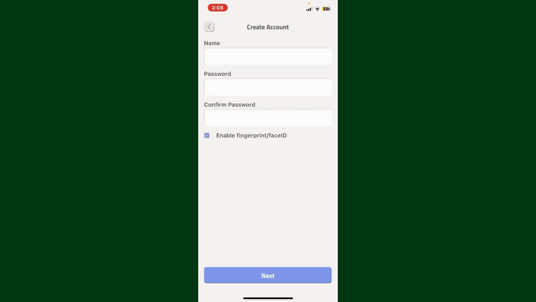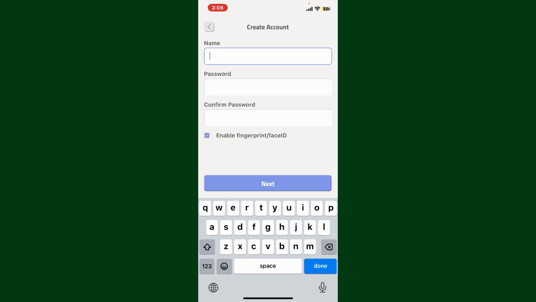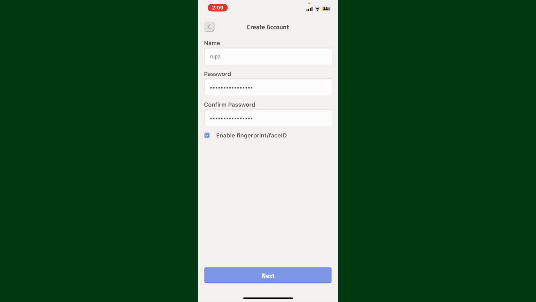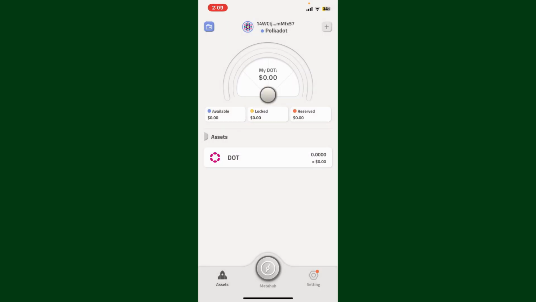Now, in order to create your account, you'll need to enter your name and password. Create a name for your wallet. Now go to the next field and type in a password. After typing it down, confirm the password by retyping it again. After typing in all of the credentials, tap on Next at the bottom and allow necessary permission for the app. After a few seconds, you'll be able to see your wallet on the display.